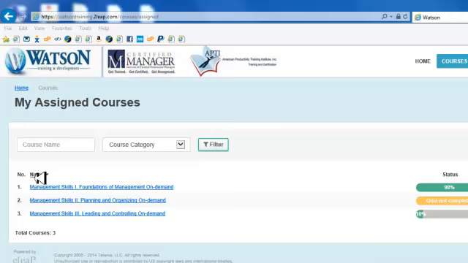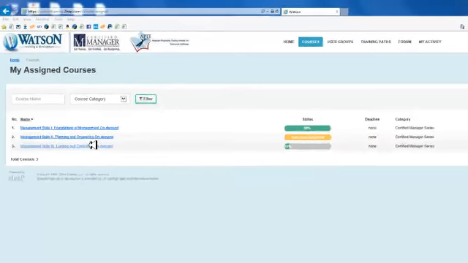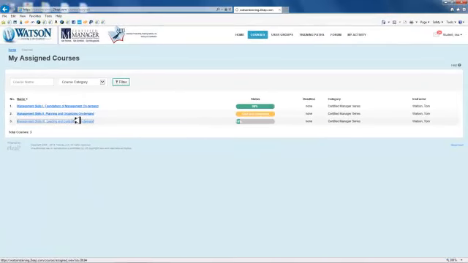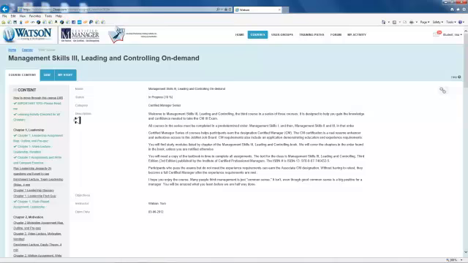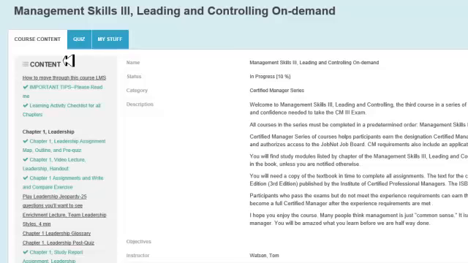Again, as a reminder, there are 3 courses that are assigned in the Certified Manager e-learning system. We will, of course, go into Management Skills 3, Leading and Controlling, and we see under Course Content that the chapters appear on the left. The first module is really just a help module. It's for your reference later on. But each of the chapter modules follows a complete and predictable pattern.